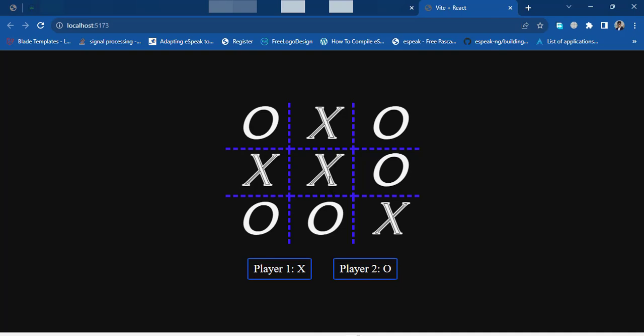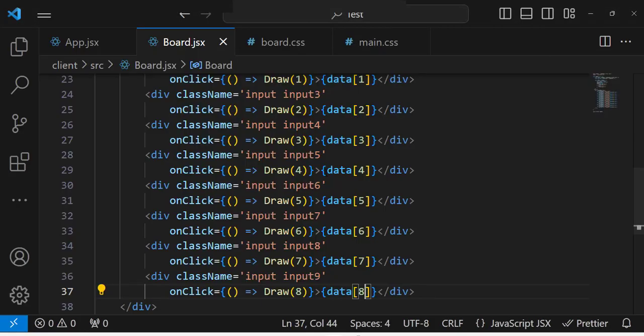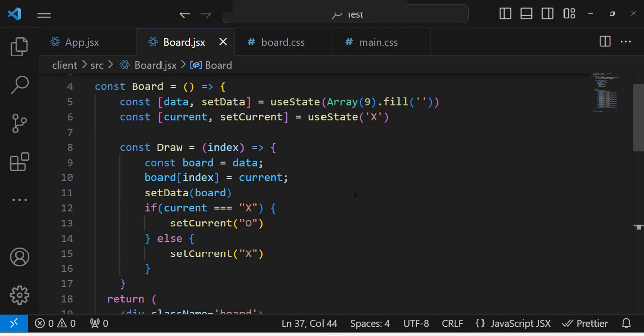Oh, the first problem is that whenever I press here, in this cell we have X. If I press it again, that will change to O. Again if I press, it will change to X, but we should prevent this. So let's do it. It should not happen. So for that we should wrap this code inside an if.